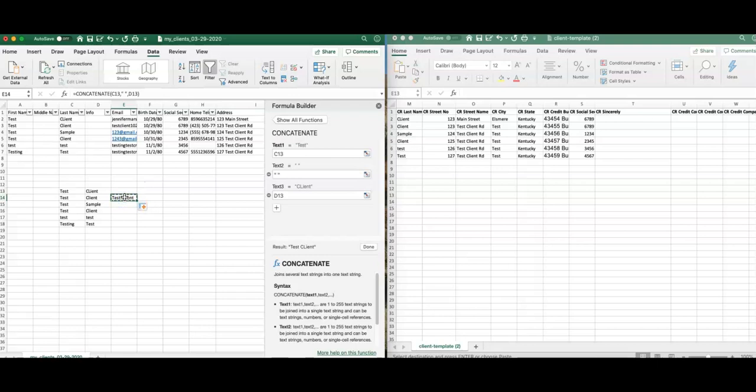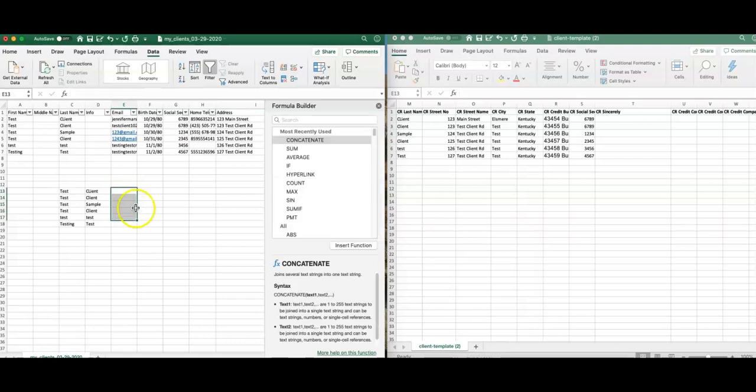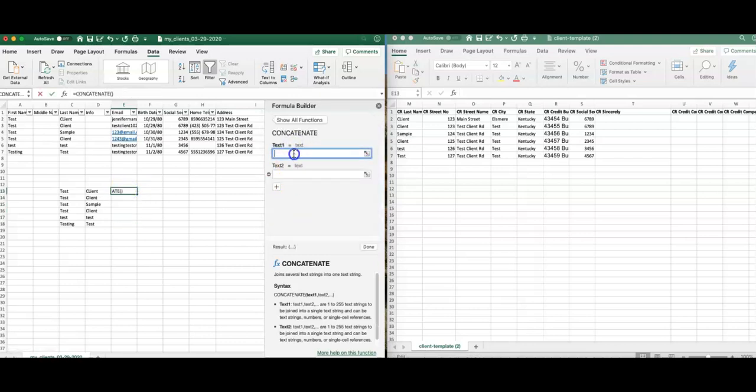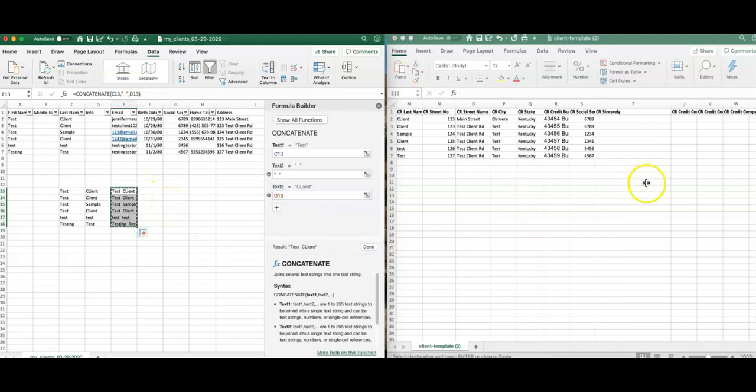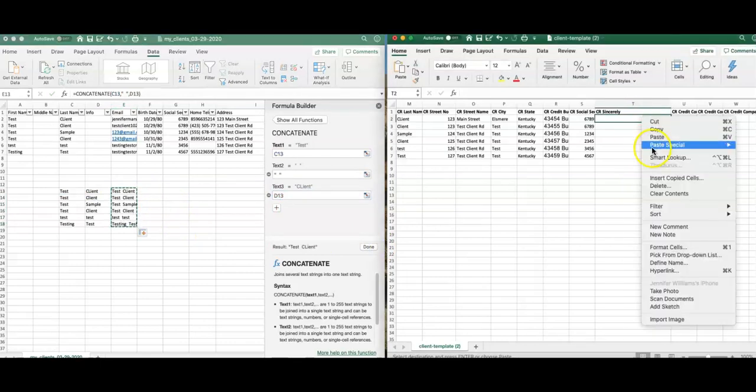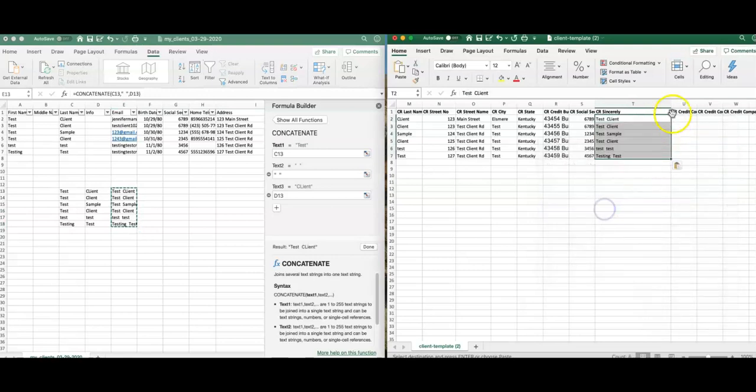Okay, text 1 is this, space, there, done. Oh, see here, I forgot to put my space. Did you see what happened? It put the test client together. There we go. I'm going to drag this down, copy it, and then don't forget to do paste special values.